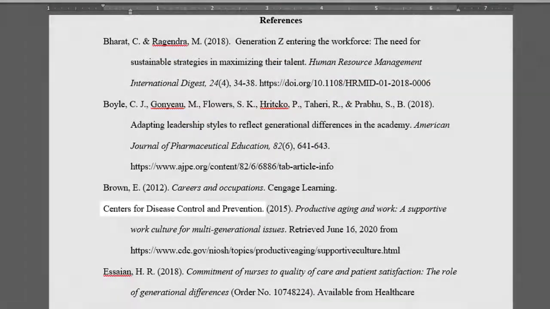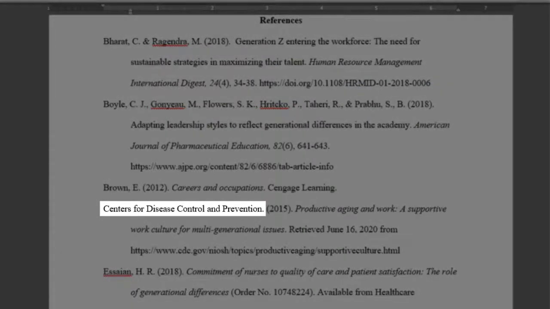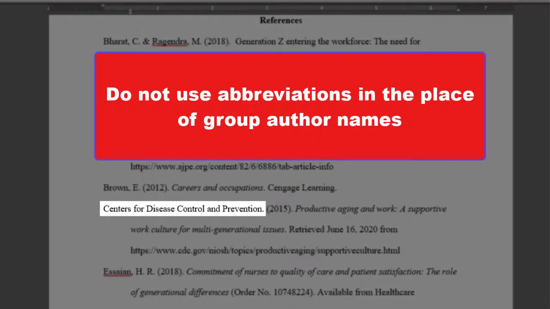If the author is a group author, spell out the name of the organization. Do not include any abbreviations for the group author name or use the abbreviation in place of the author name.